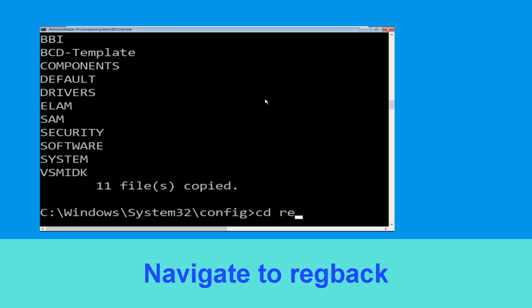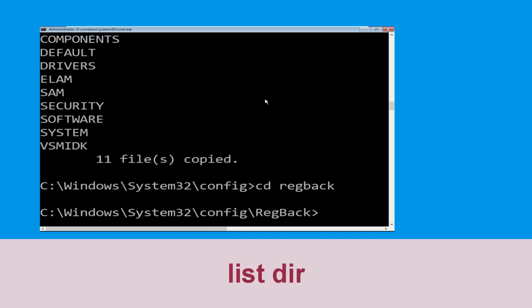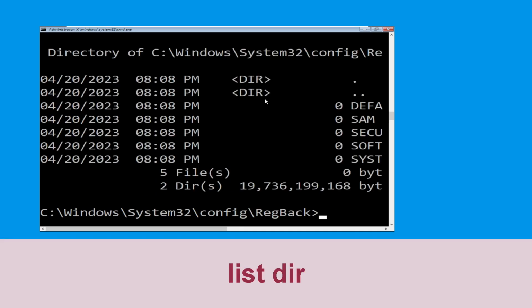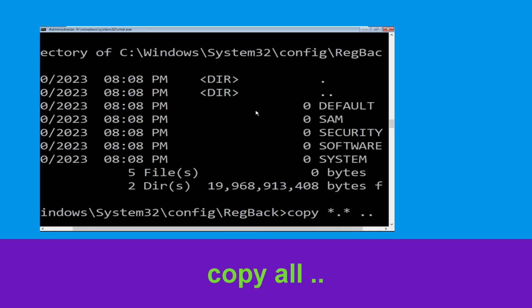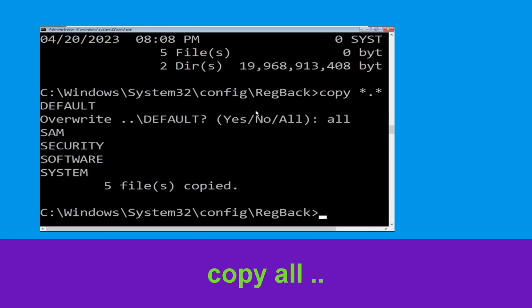Now type cd regback and hit enter. Execute this command. Type dir, then simply hit enter. Now execute this command. Type in copy space ** space ... and then hit enter. After that type all and again hit enter to execute the command.